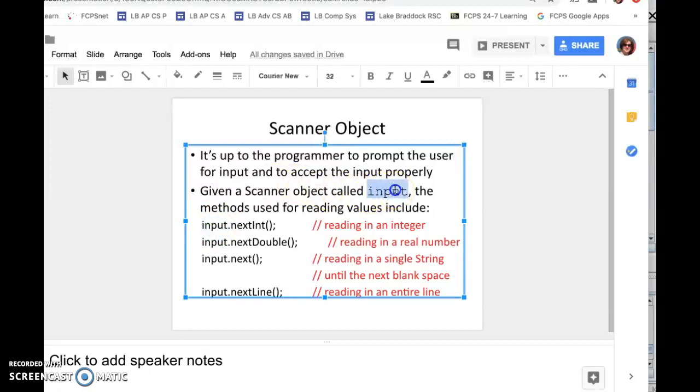So here the object was created with the name input. So you take the name and then you do the dot nextInt. So there's a nextDouble. If you want to read in a string, there is no nextString. You just say next. And then you can also say nextLine, and that will read strings and spaces. So next will stop as soon as a space is encountered. So these are good to know.